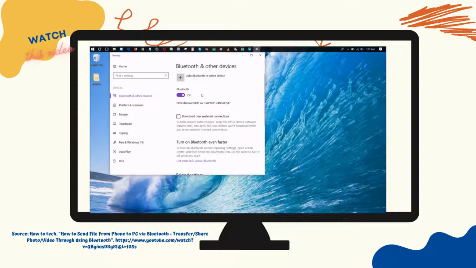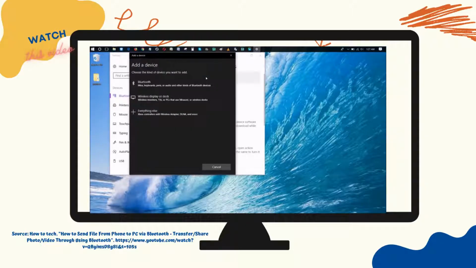And once it's turned on, it's going to now be discoverable. So now we're going to add a Bluetooth device. So we're going to click on that. And then we're going to go ahead and click Bluetooth right there. And now it's going to search for the Bluetooth devices in the area. And as you can see here, our smartphone device pops up. So we're going to go ahead and click on that.